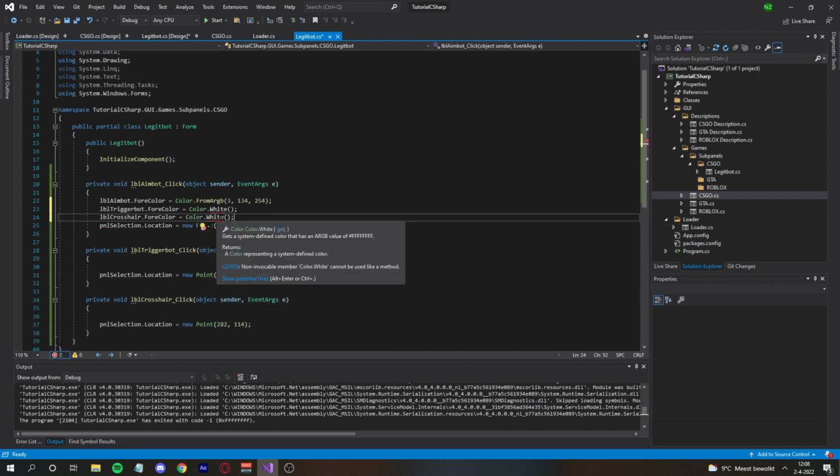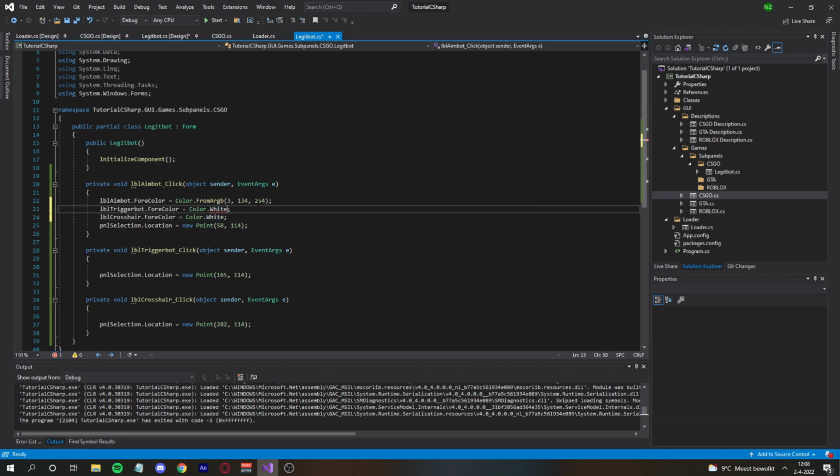Like so. And it's not recognizing white as a color. And that's because I'm stupid and I added a semicolon instead of none. Just like so. Okay. You don't want a semicolon behind here. Okay, so what it's doing now, whenever we click the label aimbot, it's going to change the aimbot color to blue. And it's going to change the other labels to white. And obviously it's moving our panel to the right location.